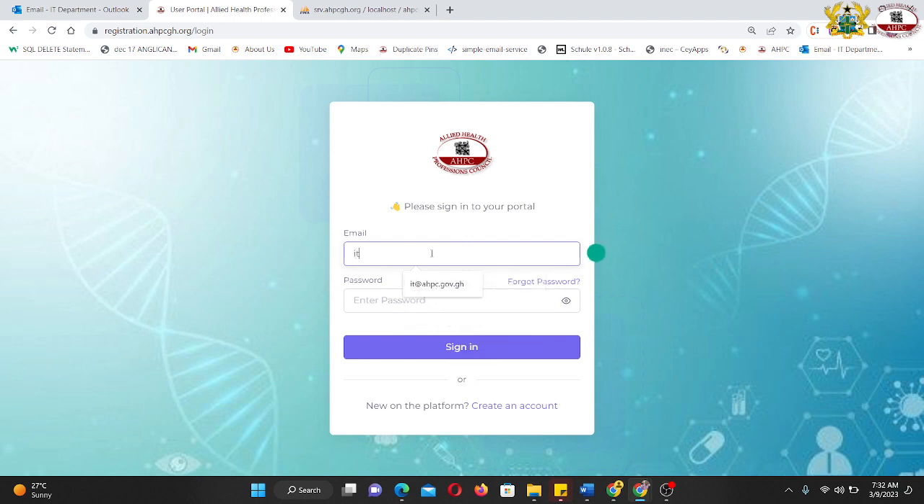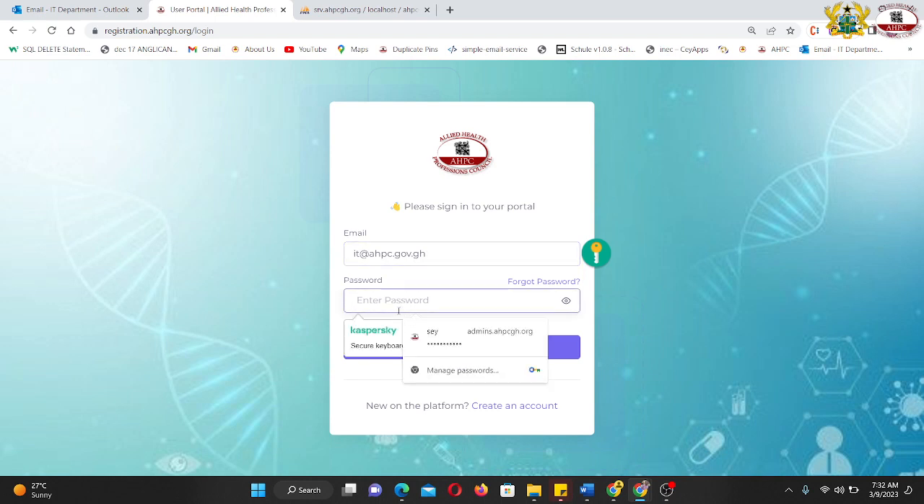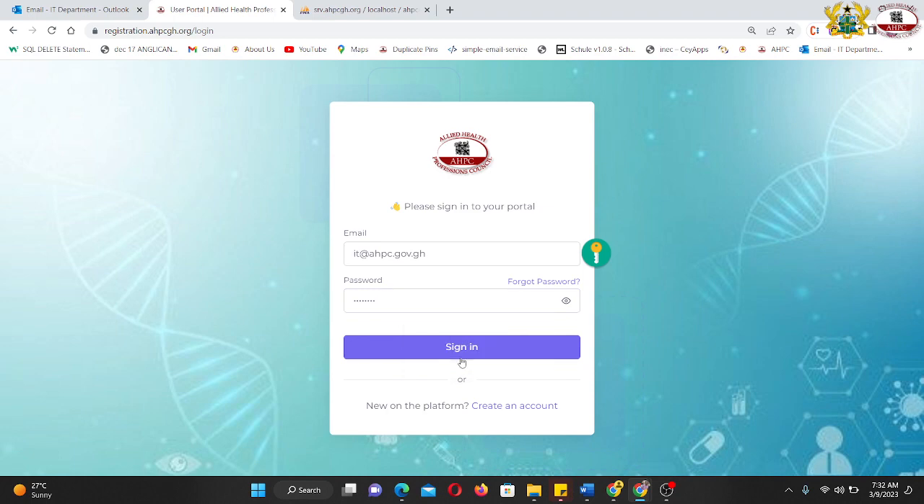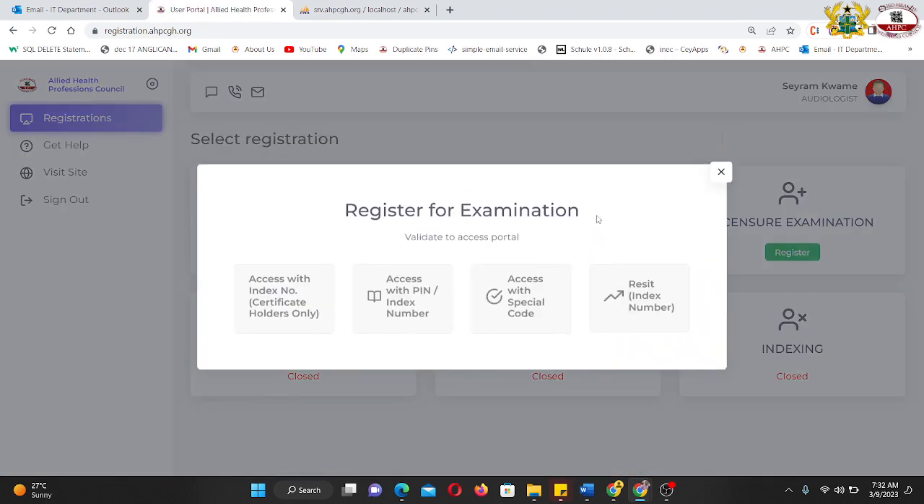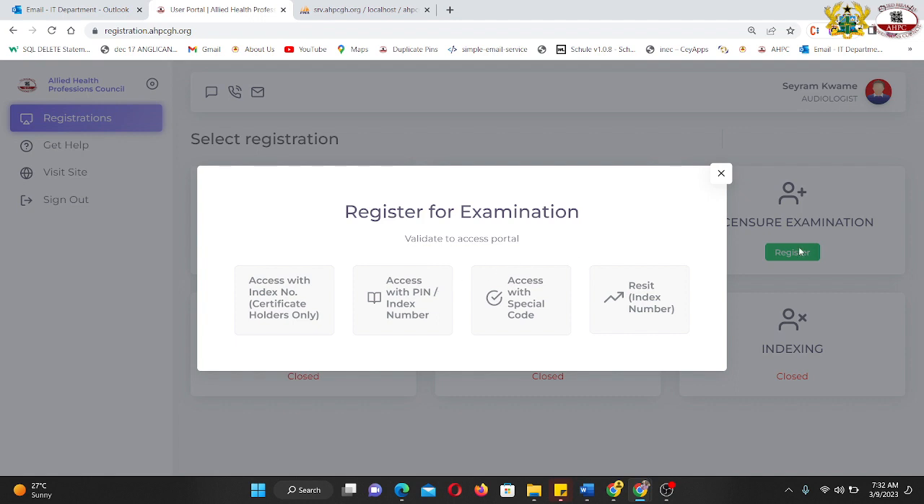So quickly, let me add my email. Let me log in by using my email and password. Other login issues can be taken care of on a different screen. But for today, we will look at the licensure examination. So you click on licensure examination.